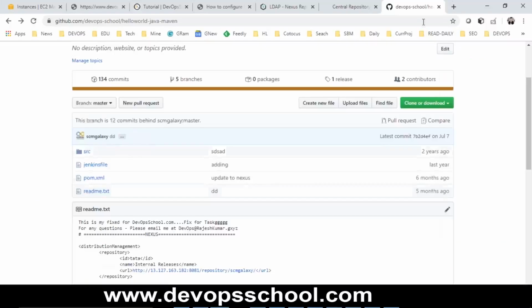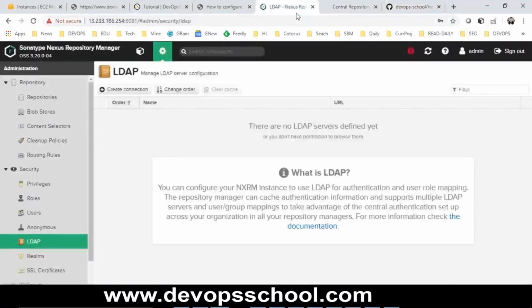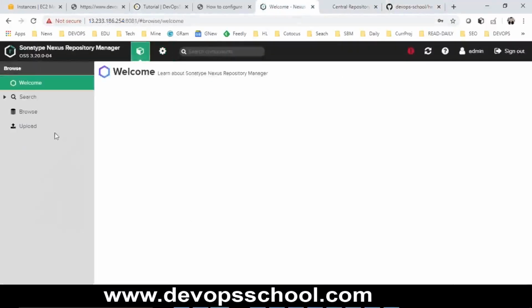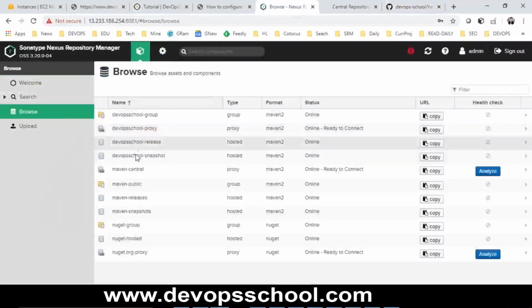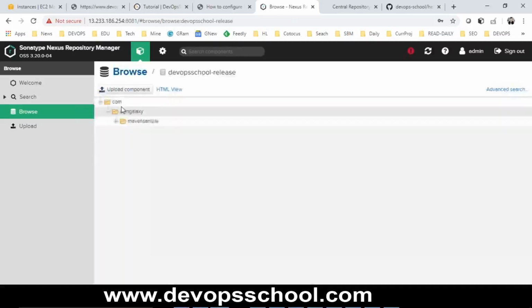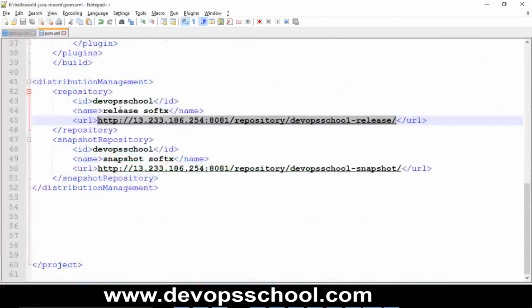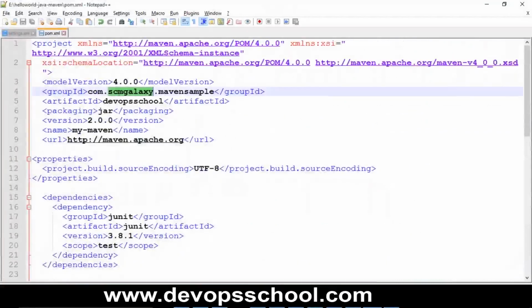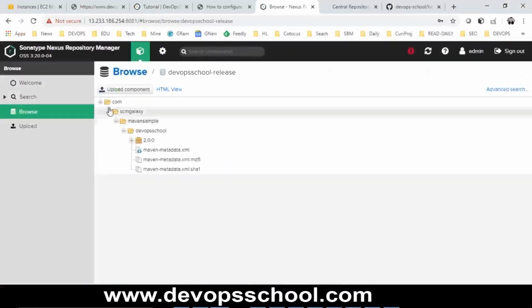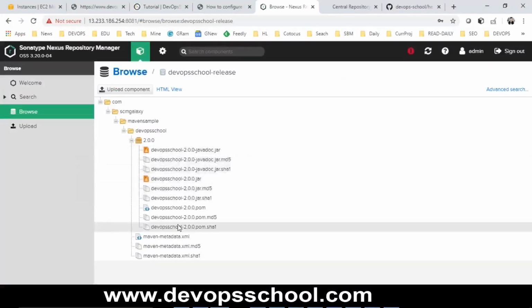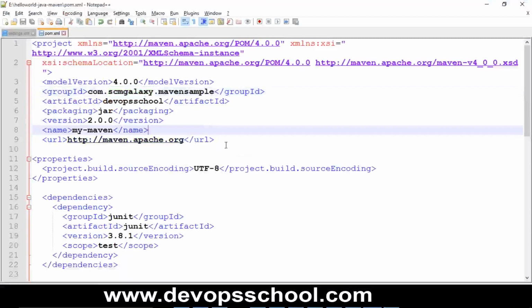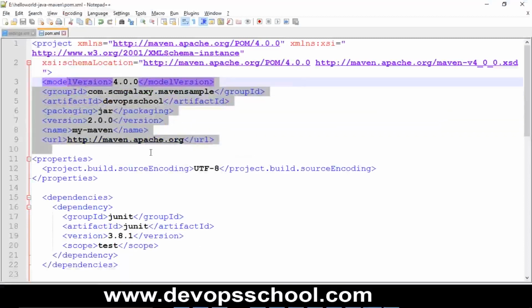Let me see that now. So where is my repository? So my repository is here. Go to the browse and here it is. See SCM Galaxy. Look at my pom.xml, com.scmgalaxy maven sample. So here com scmgalaxy maven sample DevOps School 2.0, and this is a jar file. So now I got this project built. Okay, this project got built.